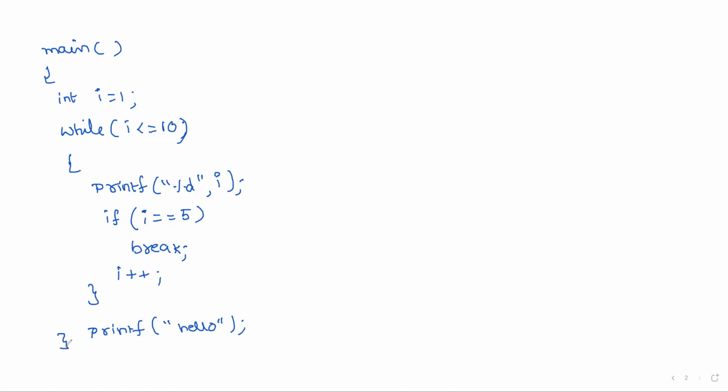Now I will explain the procedure. First initialization, 1 less than or equal to 10, 1 is printed. It checks the condition, is 1 equal to 5? No. Here I am not using any brackets, so only this statement is the block. So the condition failed, and break is not executed. i plus plus, i value becomes 2. Now 2 less than or equal to 10, print 2. Again the condition fails. i is equal to 3, i is equal to 4.